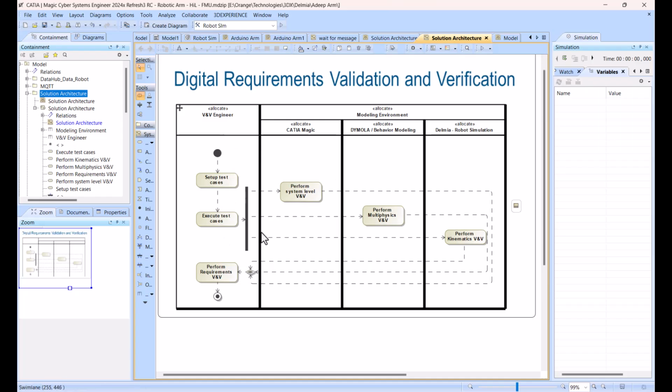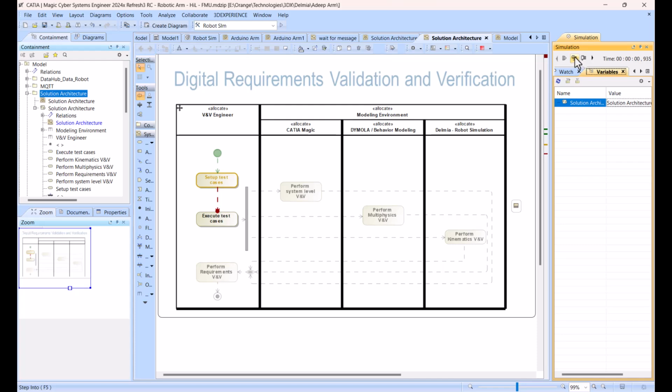Those test cases could be executed in CATIA Magic, but also could be an external environment executing this model remotely. So we are talking about remote execution through co-simulation, and we will talk about that. And once we execute that, we can actually run this as a workflow here, the simulation. See, executing test cases, running now different simulations, including SysML simulation, but also Multiphysics simulation and Dymola.